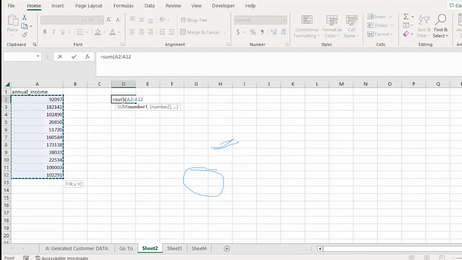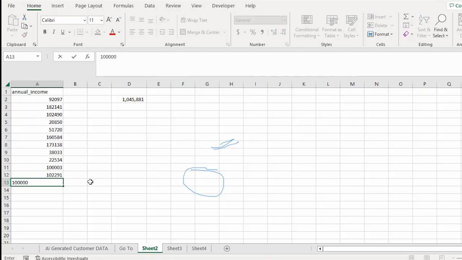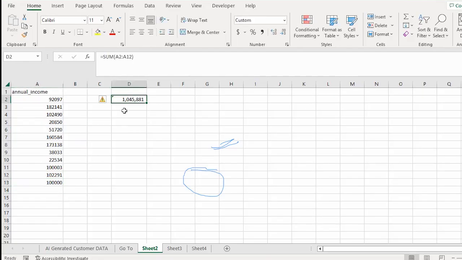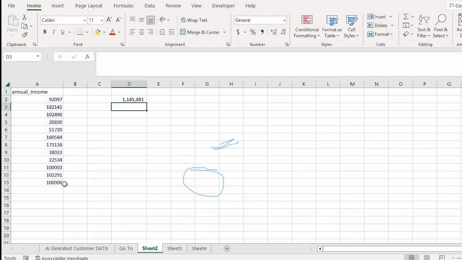Sum of this data. Okay. The sum is 1.04 million, right? So now if I add another data here, let's say 10,000, then the sum is not changing, because in order to change the sum, you need to drag this range, right? And then this sum will work.